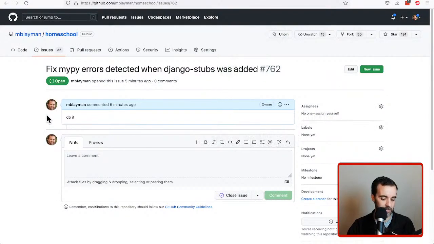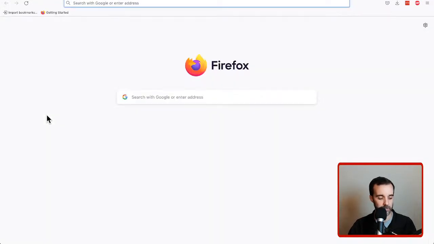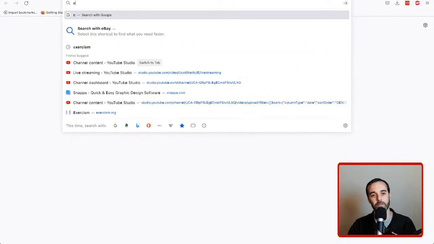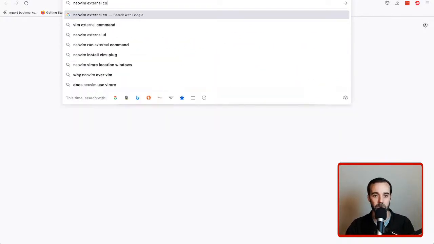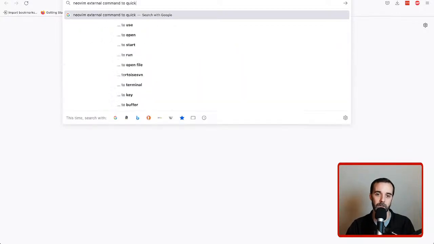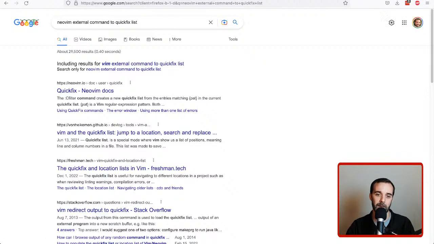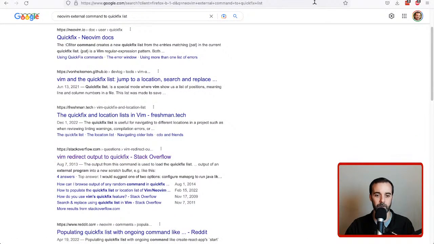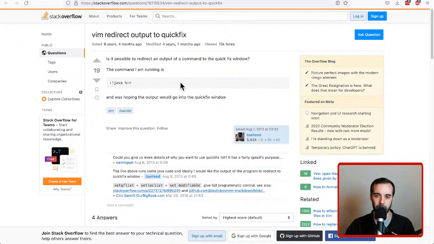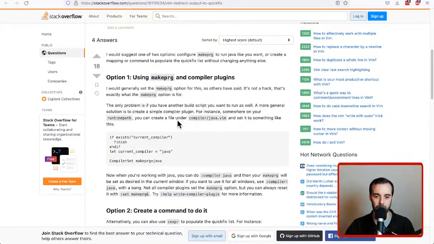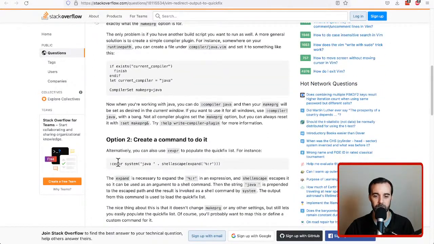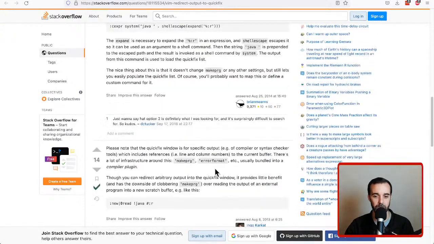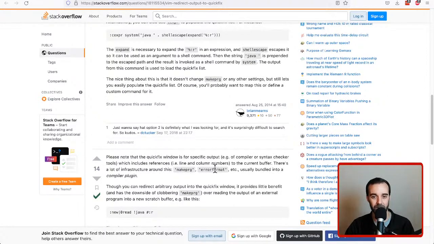Maybe I should just try. It's something I've done many times, but I don't remember how to do it. Let's see. External, okay. Neovim, external command to quick fix list. Vim redirect output to quick fix. That looks like it. Use make program. Yeah, here it is. Because it's really awkward. So C expression, and this is something that I would not expect any of you to know, because I also always forget how to do this.